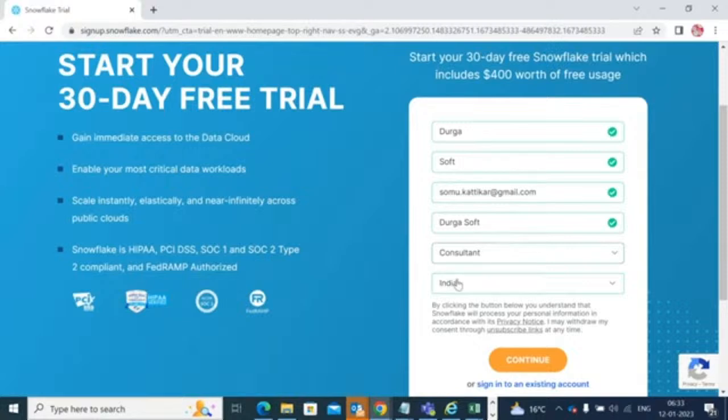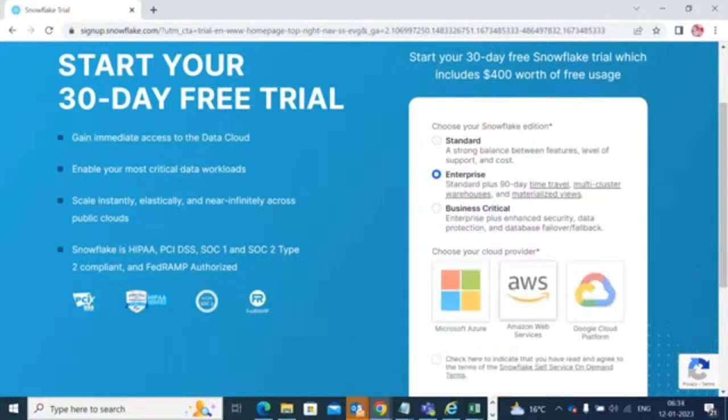Guys, are you following or not? Yes. So you need to give your personal details here. Once you have given everything, just continue. Click on Continue. Here, you need to select the edition: standard, enterprise or business critical. I am selecting business critical. You need to make a note and select the business critical option.